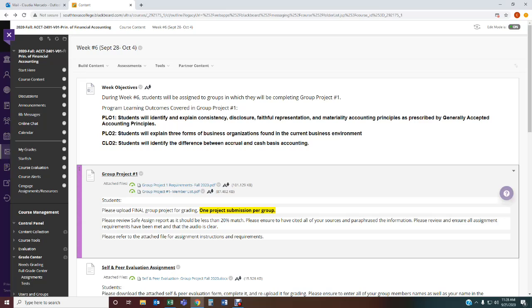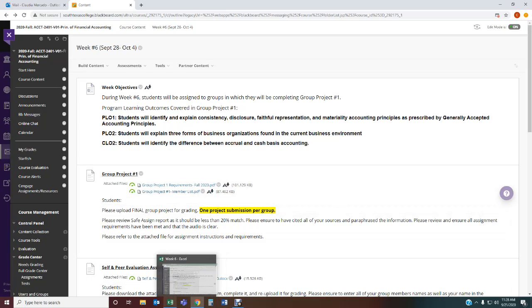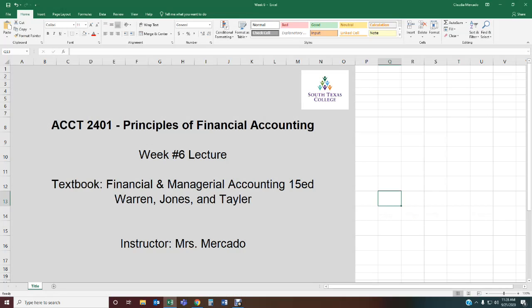I'm not going to help you look for the solutions to any of the requirements. If you have questions about how to answer a question, get with your group members. I can clarify the instructions, but if you need research help, then you need to get with your group members so they can help you. So that is basically what we're going to be covering week number 6.